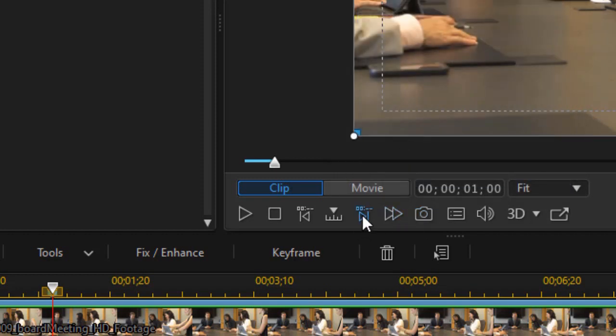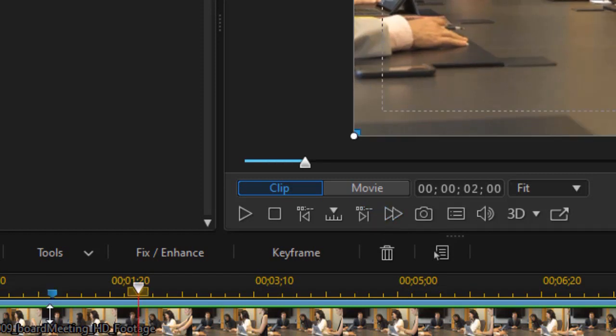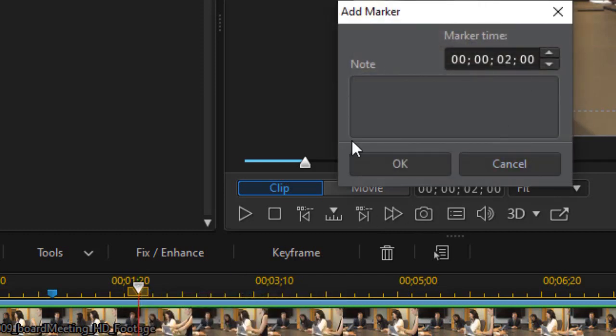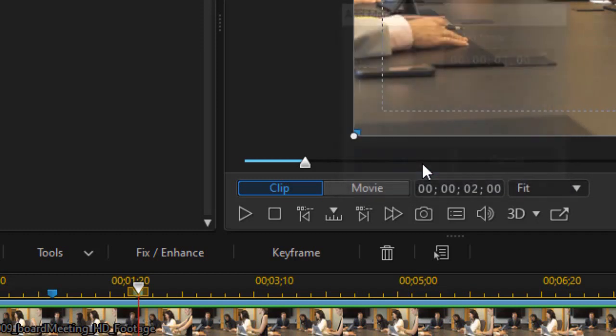Now I'm going to click again, or I can press the period key since I'm going to the right. Now I'm in exactly 2 seconds. I'll right click again, add timeline marker. That's where I want my title. I won't name it this time. I'll just click on the OK button. So it's a very easy way to precisely set timeline markers using this tool.